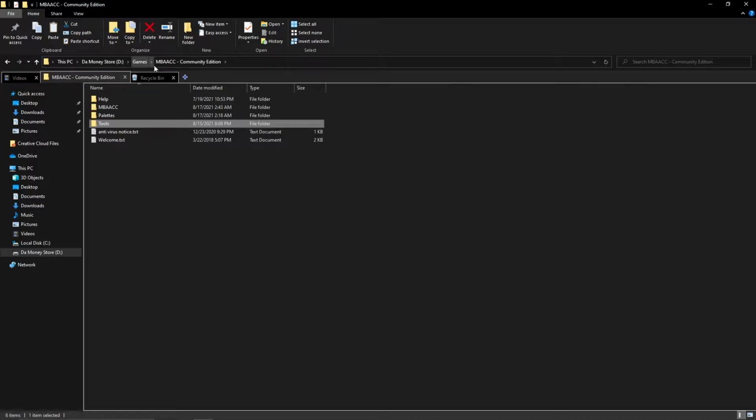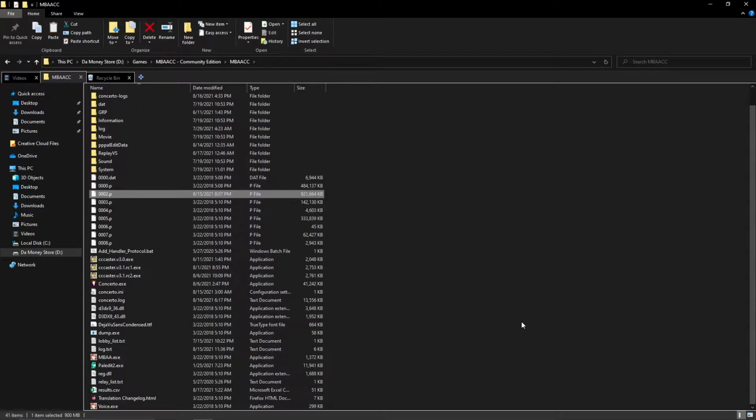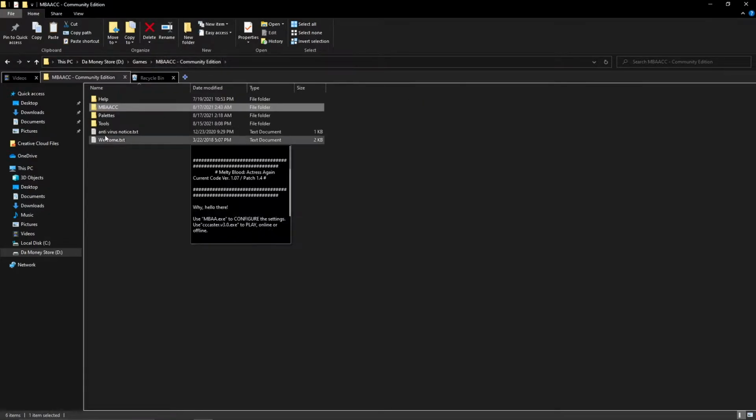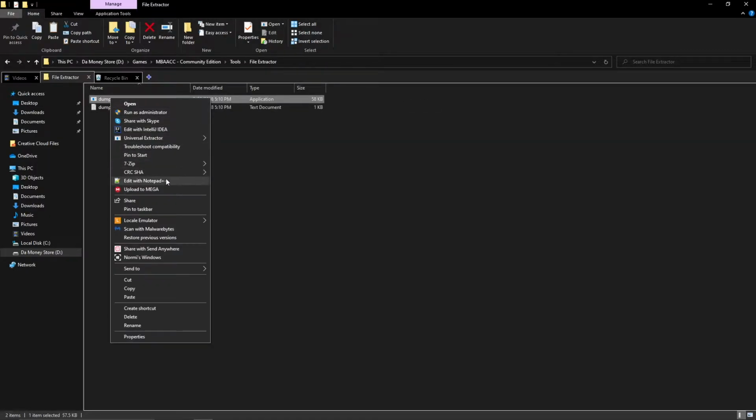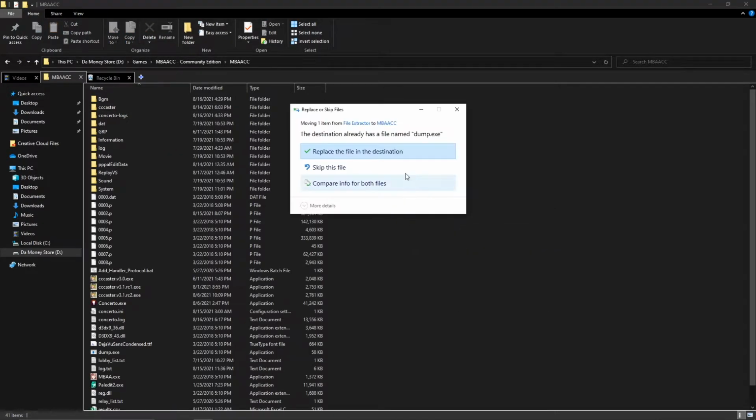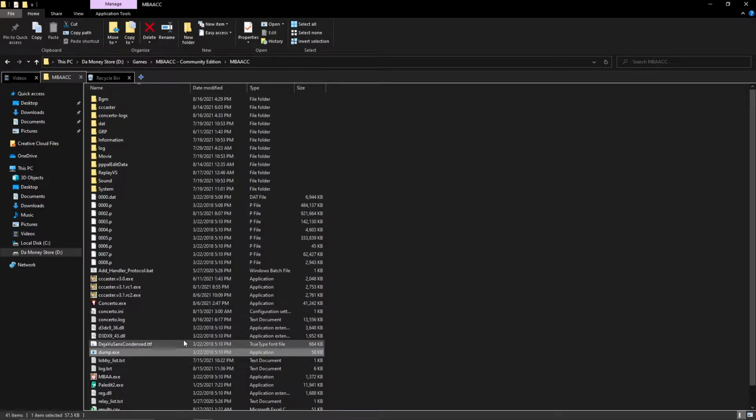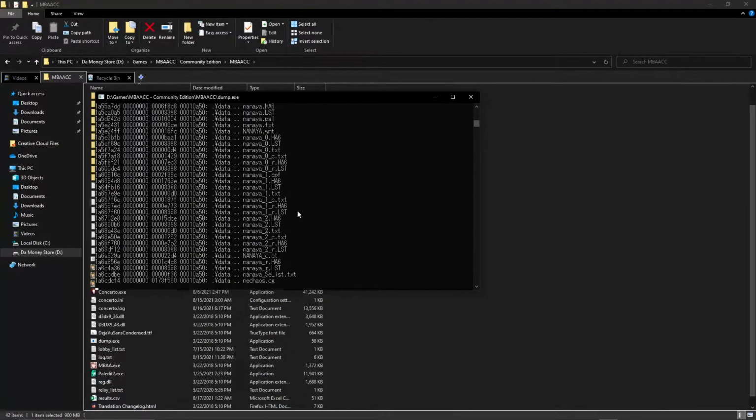Okay? So the first thing we're gonna do is go to our Melty Blood main folder and find this file, 0002.p. What we're gonna do is go to our tools, go to our file extractor, let's cut it, and then paste it in our main folder. Already did it, so it's right there. Now drag this file over to our dump.exe. Then it'll extract everything.